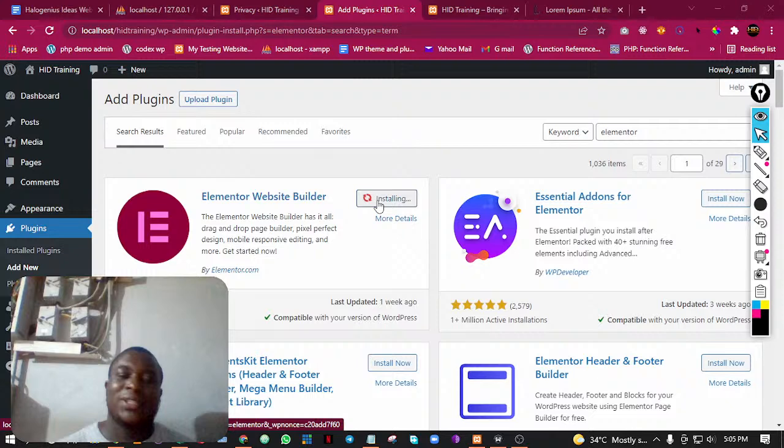If you're using WooCommerce, for example, and you're using the premium Elementor, you'll be able to edit your post page, your shopping page, your cart page, your product pages, your checkout pages, whatever you want to. So now, after installing it, you come to install essential add-ons for Elementor.